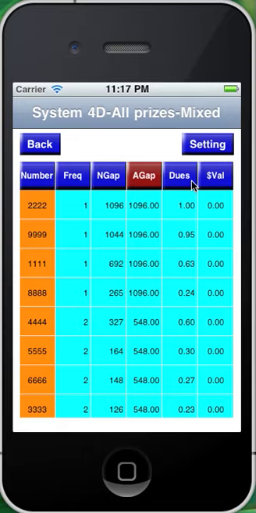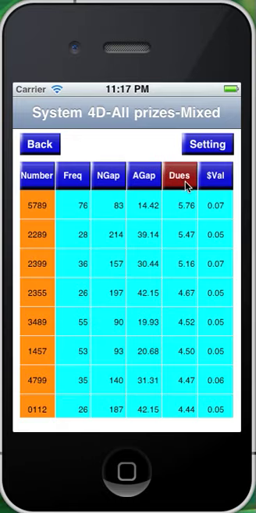The deal is calculated based on the next gap over the average gap. For example, 5789: the next gap is 83 and the average gap is 14. This means it is already 5.76 times above the average gap. Once it is above the average gap, we call it a deal. So there are certain numbers that are way overdue. In this example, 5789 is very overdue.